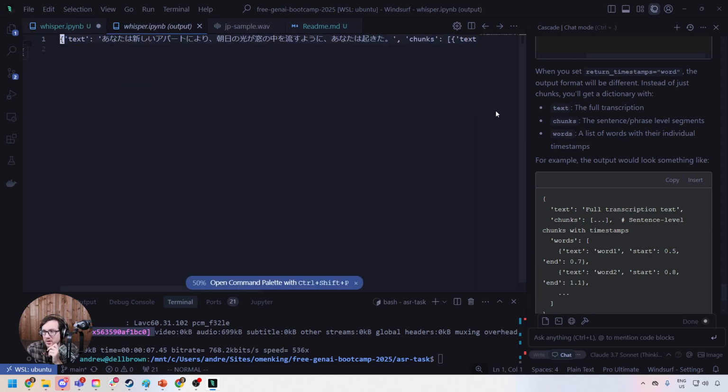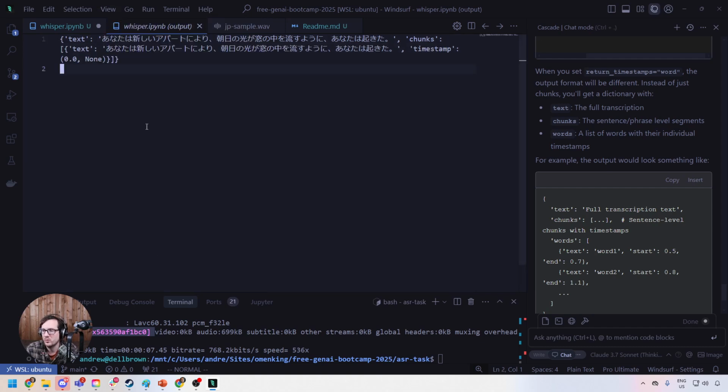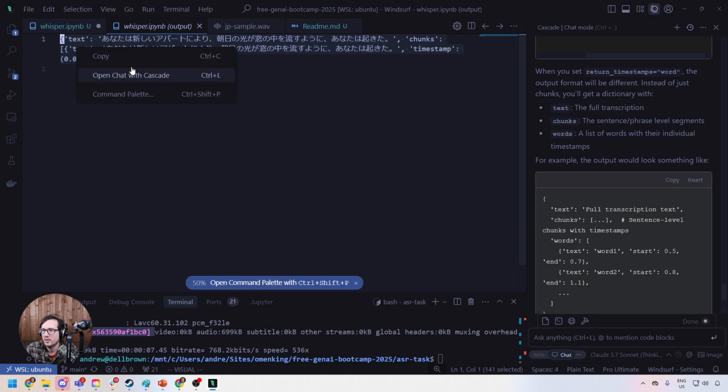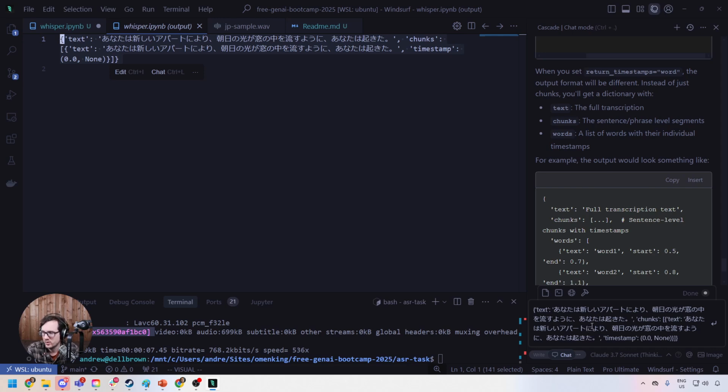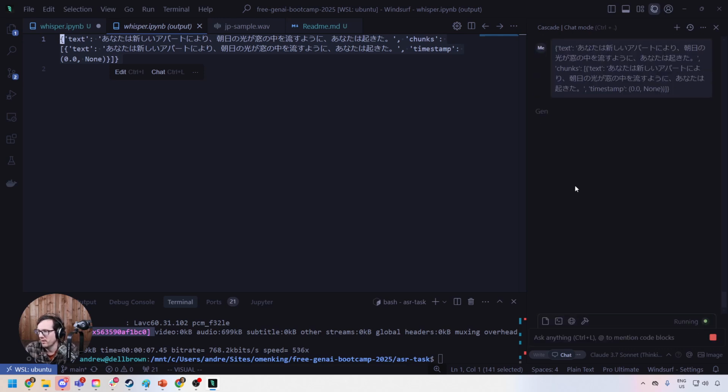Open cell outputs in text editor. There we go. That's such a dumb way to figure it out, but we'll go ahead and do word wrap here. And we'll grab it, copy, paste. No, where's words? This is what I got back. Well, I think it'll know if I just paste it in here.